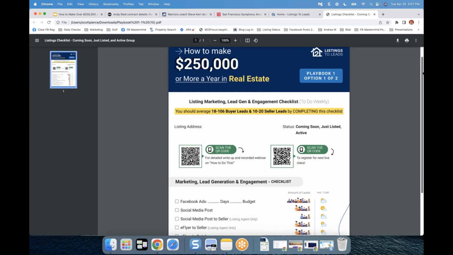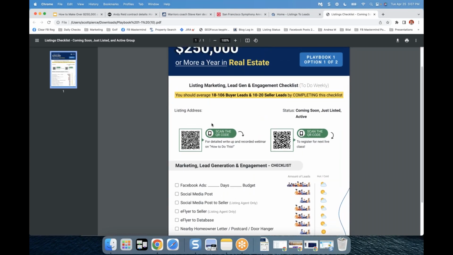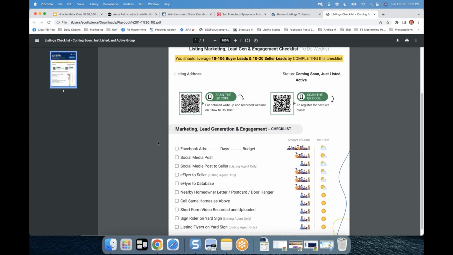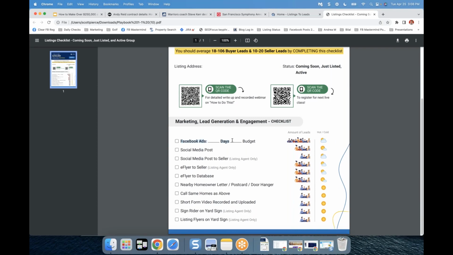Print it up. Now, when you do this at the listing, you'll actually have the listing address right here, and it'll have the actual status. I'll show you where that is a little bit later. But what I want you to see here is we're going to do a Facebook ad and a social media post to the seller, listing agent only. So if you borrowed the listing, where it says listing agent only, you just won't do it. E-file to the seller, same thing, that's for the listing agent only. E-file to your database, that's for everybody. Even if you've only got 5 people in your database, you'll do that.